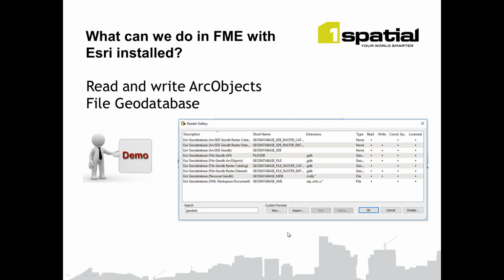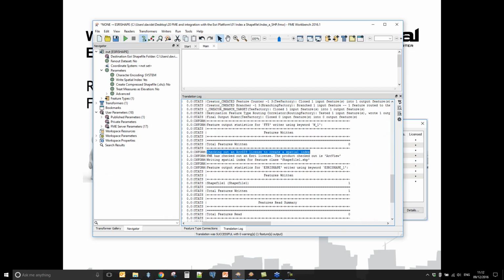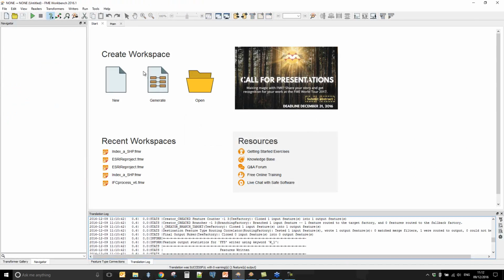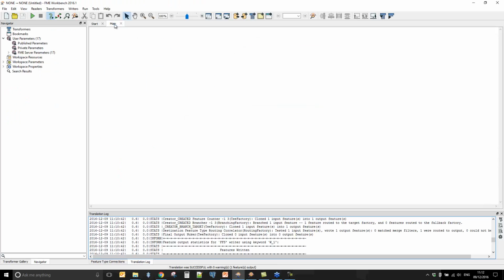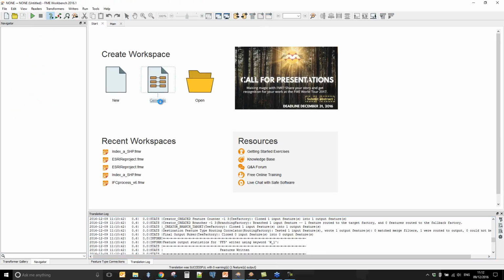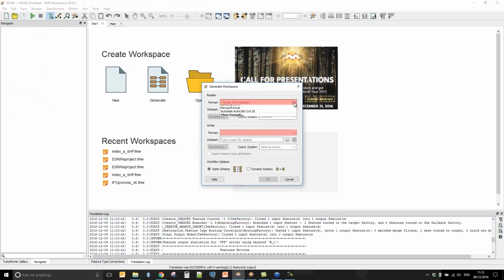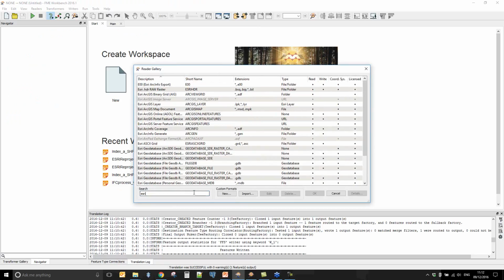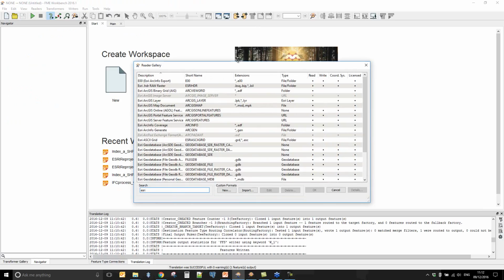So what about reading and writing geodatabases? Well, some of you will perhaps be aware that, let's just go and close that down. In Workbench, it's possible to generate a workspace, and you'll see that there are a number of formats that are available to you on the Esri side.